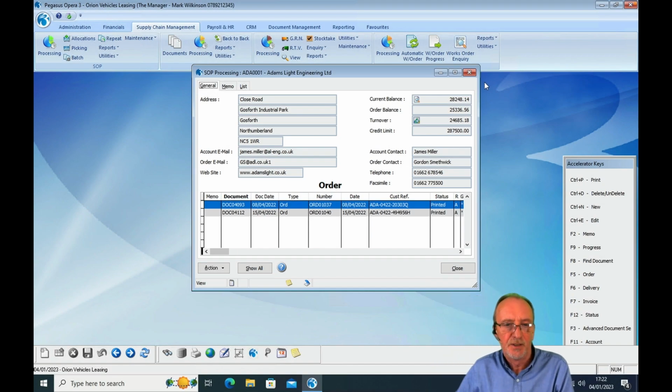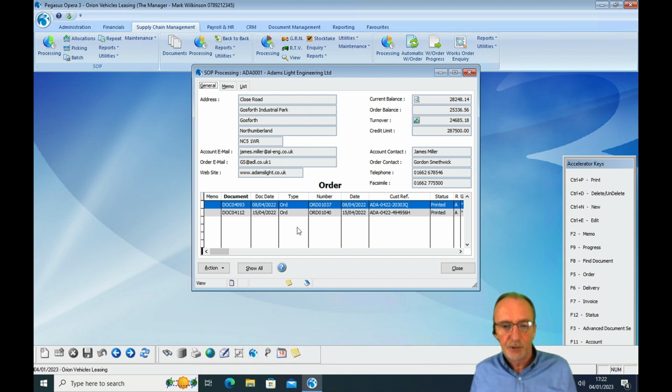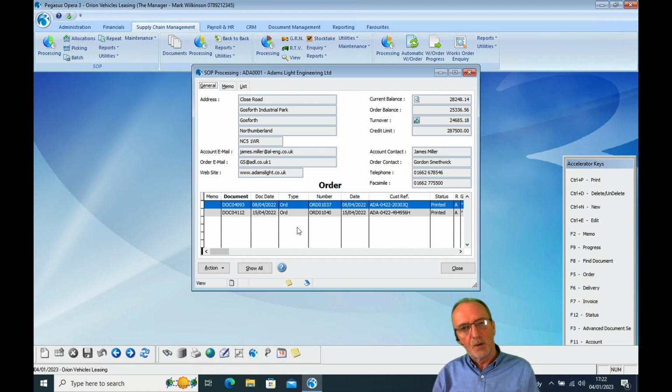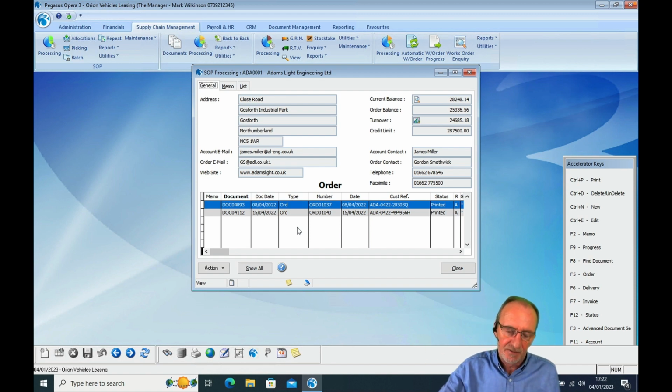Let's look at another added extra that we've dropped into Opera for you. This one that I'm going to show you is one where you may have repeat lines on a particular order. So it may be a case that you've entered one particular line where you want a delivery date for an item, and then the same item on the same order might want to be delivered another date.